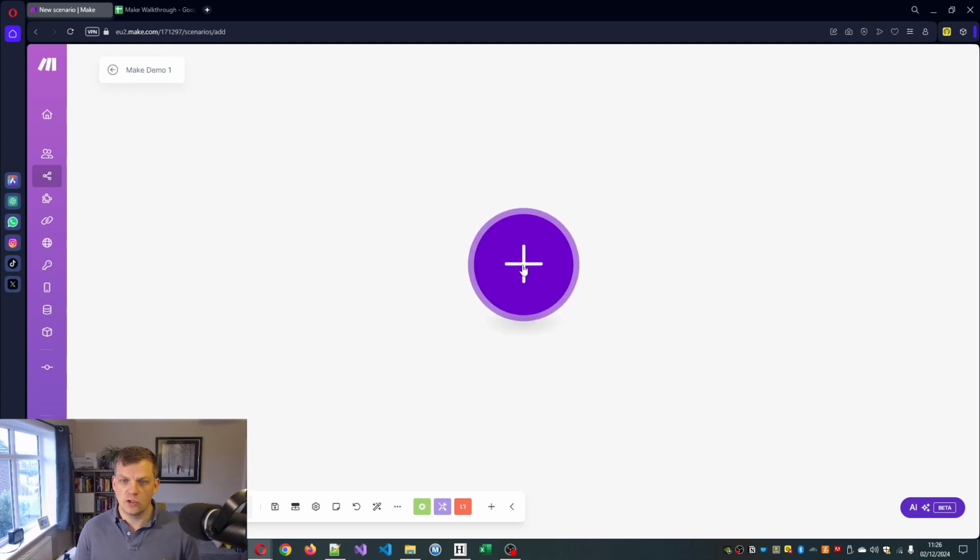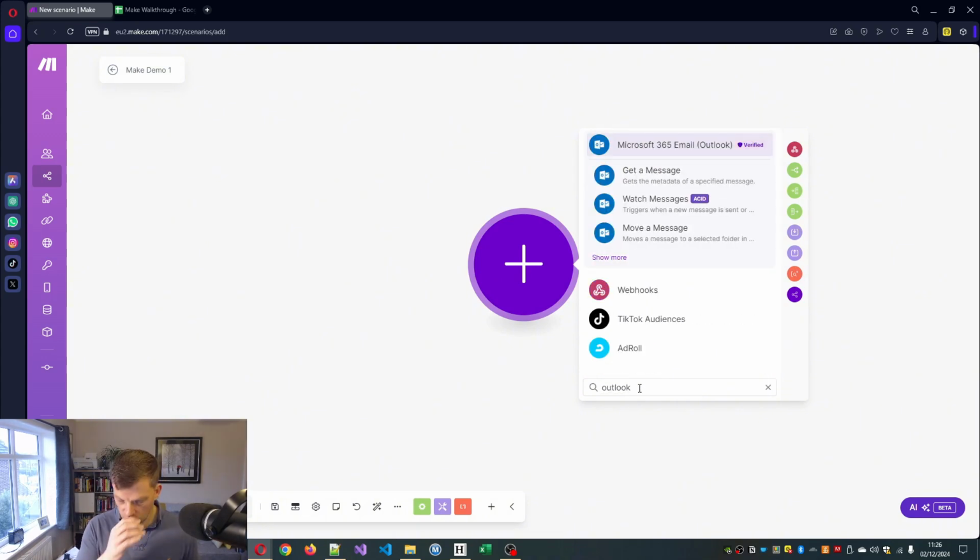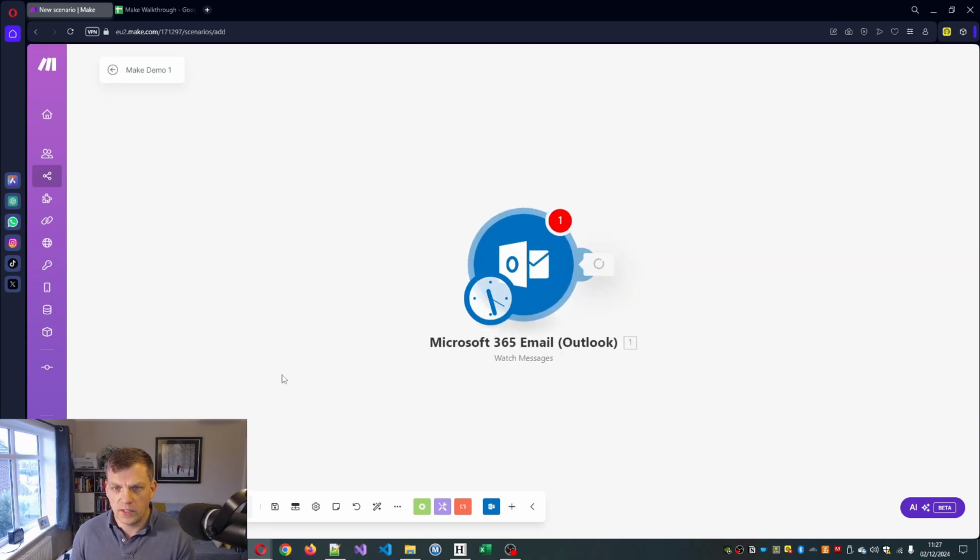To get started, you've just got this plus button. So you just click that and you can then start searching for apps. So instead of just using the whole Google ecosystem, I'm going to show you how you can take an email from an Outlook account and then put that into a spreadsheet, so a Google Drive sheet. So I'm going to do watch messages. So what you can do with scenarios, you can trigger them to be when something comes in, or you can make them more on a schedule, so they run at certain times a day. I'll go into that more in a different video, but we're just going to do watch messages for now.